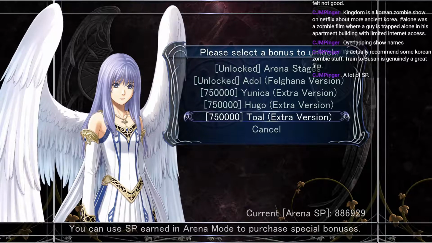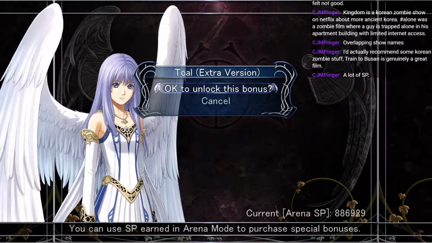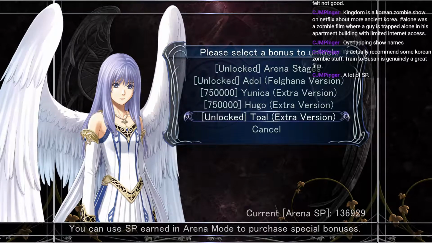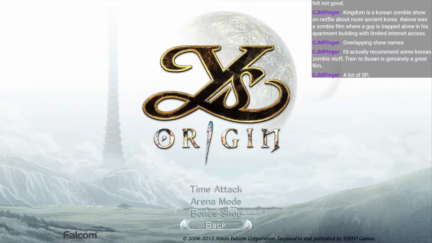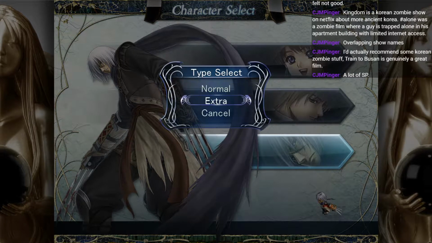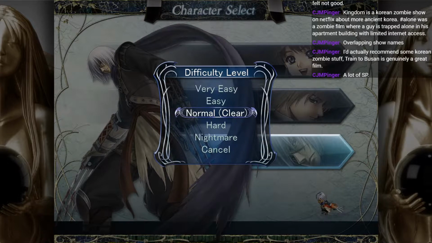So yeah, let's go ahead and purchase the God. It's okay to unlock this bonus. You don't have to ask me twice. So we should be able to select the character and then select their extra form.